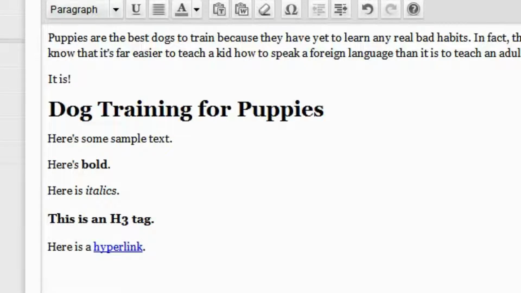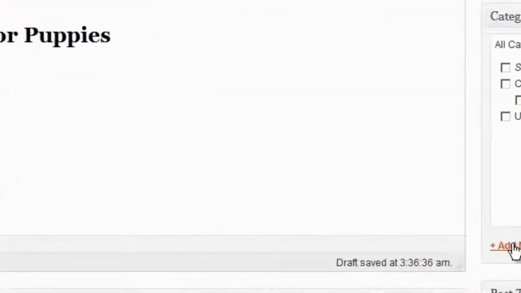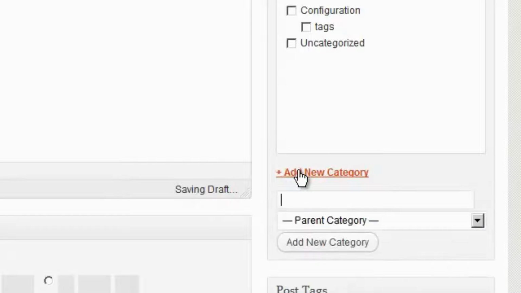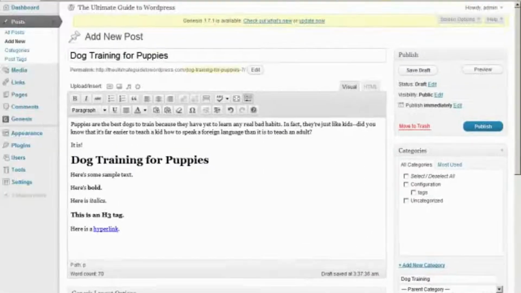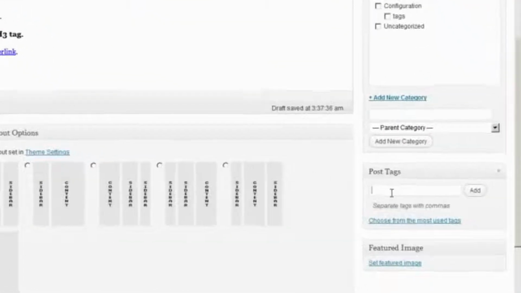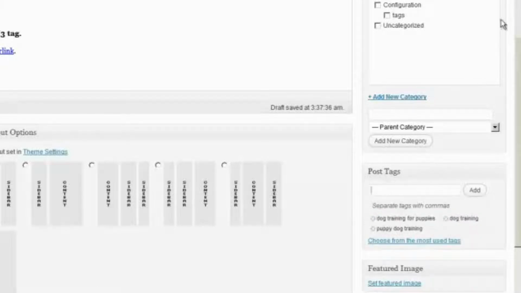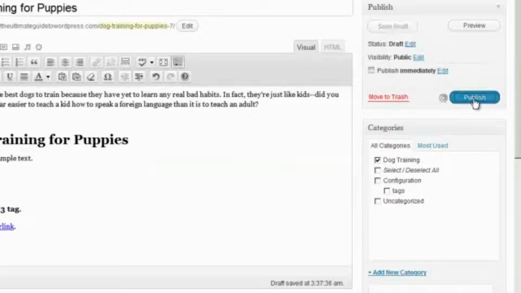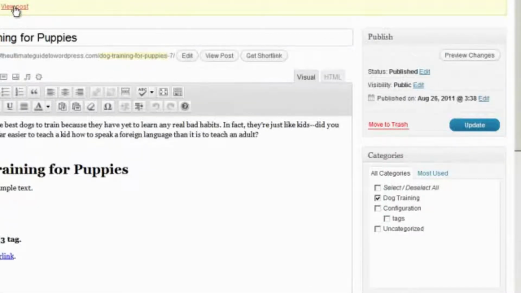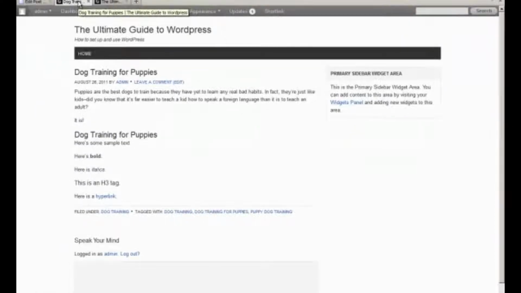So we click Add Link, and we'll put this under a category, or we're going to make one on the fly, called dog training. Click Add New Category, and then we can say dog training for puppies. Then hit Add, go up here, click Publish, and then we'll view that post, see what it looks like. And it looks like this.